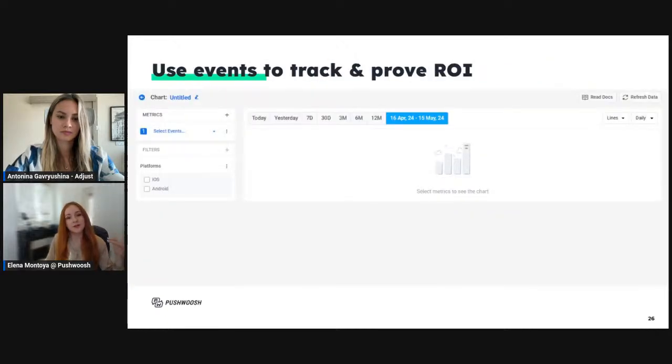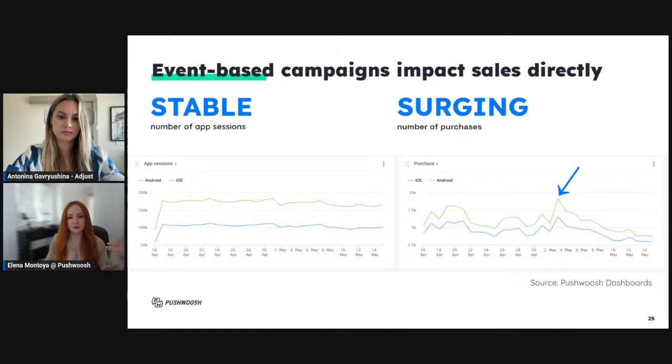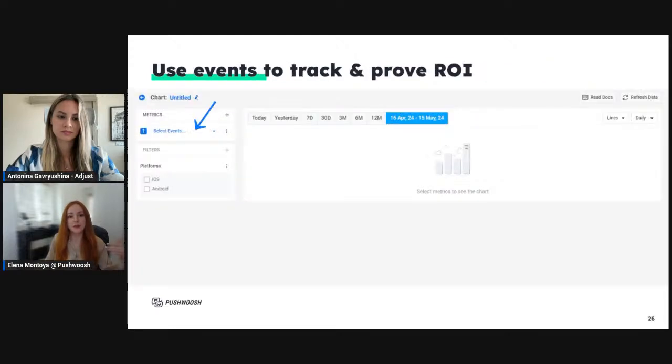And apart from using events that you receive from Adjust to Pushwoosh for event-based campaigns, you may also use them to track and prove the effectiveness of your campaigns, of your efforts. So any dashboards that you observe, you may set it up for your custom events.